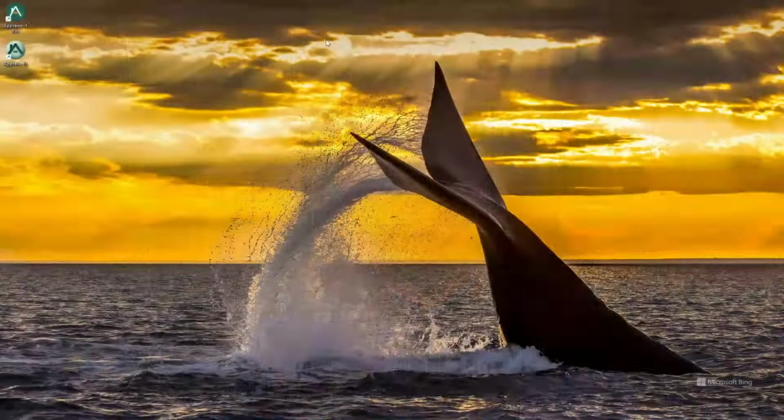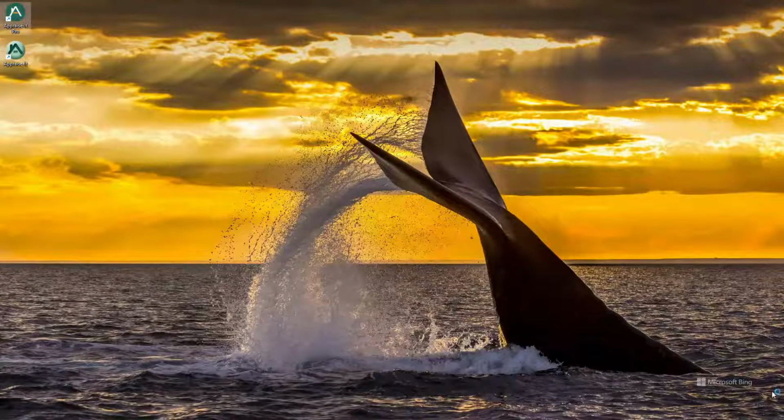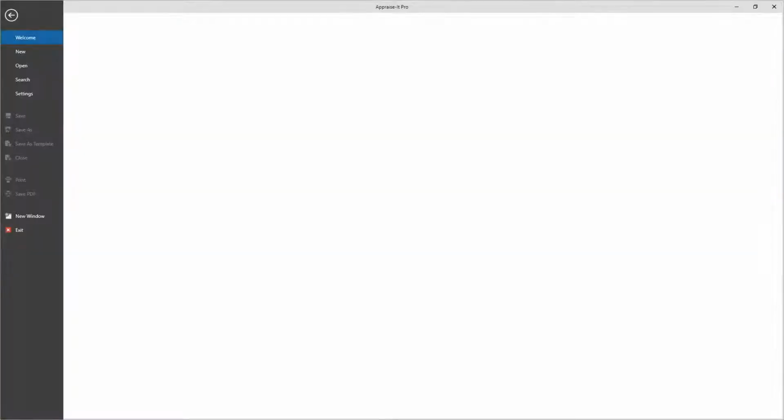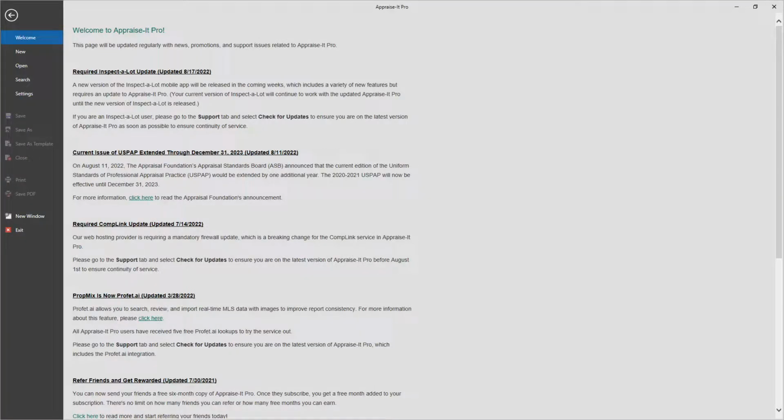Okay, so let's go ahead and take a look at Appraise-It Pro. Right, so this is my desktop here. We're going to go ahead and launch it. Now, you won't be able to see the splash screen that comes up here in just a second for you. There we go. Now, a couple things you need to know about Appraise-It Pro.